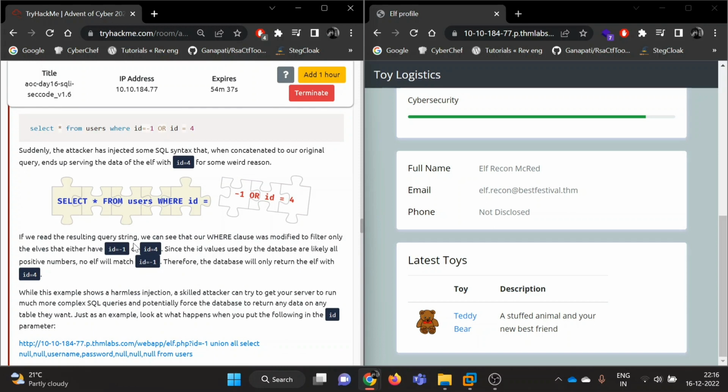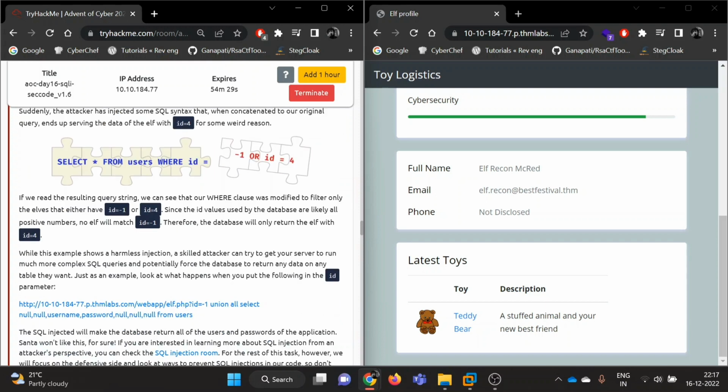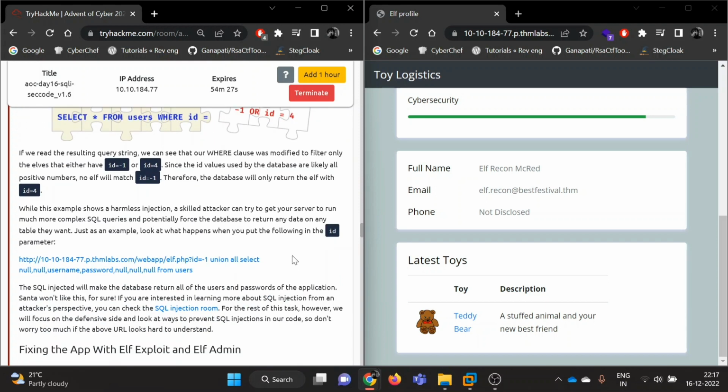So if we read the resulting query string, we can see that our where clause was modified to filter only else that either have ID equal to -1 or ID equal to 4. Now, while this example shows a harmless injection, a skilled attacker can try to get your server to run much more complex SQL queries and potentially force the database to return any data on the table they want.